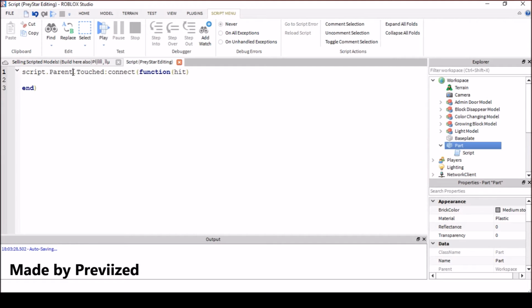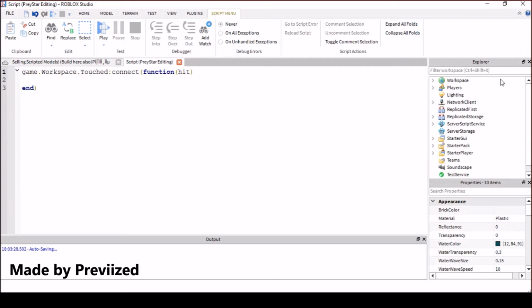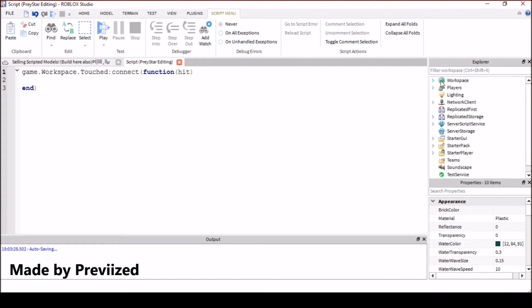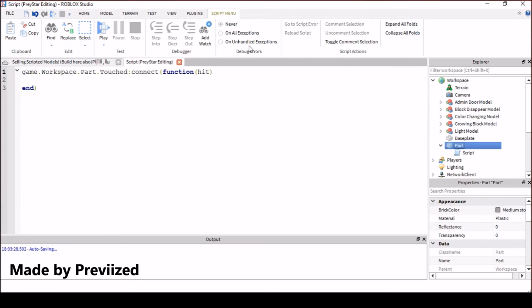Also, instead of doing script.Parent, you could do game.Workspace. You see how in Workspace, all this stuff is inside? So this is all children of Workspace. You don't see game anywhere, so where does game come from? Well, all this stuff is in game, just like how all this stuff is inside of Workspace. So we're inside game, then we go into Workspace, and then we go to the part. So there's something called part.Touched, which is the same thing as script.Parent, pretty much. Just wanted to let you guys know.